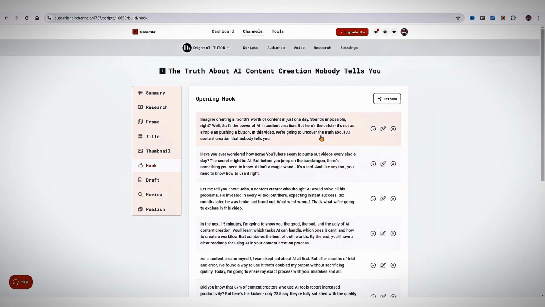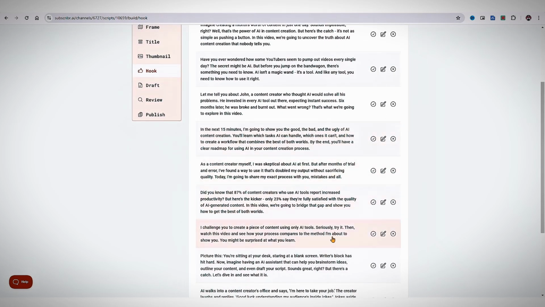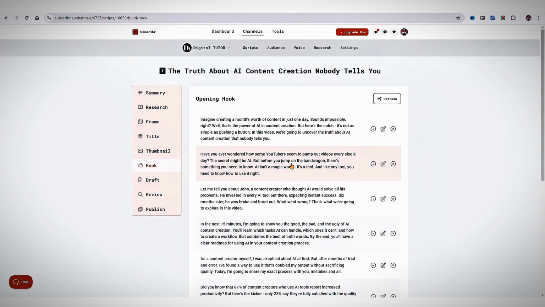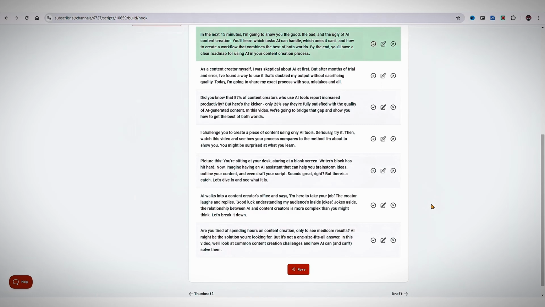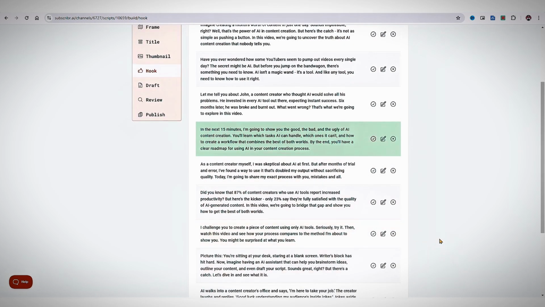Next is the video hook. This is critical, so pay close attention to the one that seems the most engaging and relevant to your video. Choose your favorite and move on to the next step. Remember, you can always come back to edit or change your options.